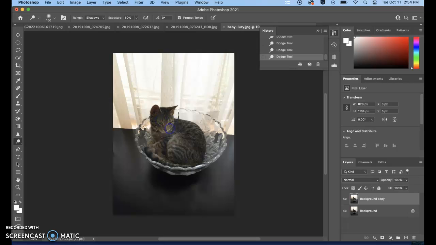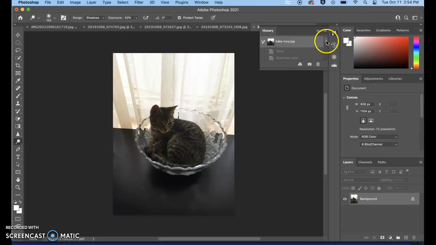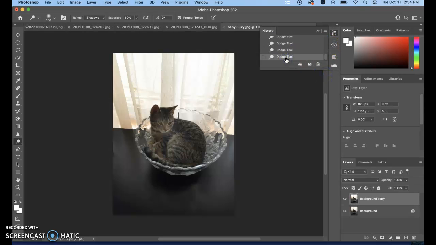So this is probably a little bit too much. I went a little overkill just so you could see it for the video. But the original was really dark, and then obviously here, I'd have to go back a few steps. But you can play with the exposure amount. So obviously, if you make this lower, to 25%, it's going to make less of a change each time.